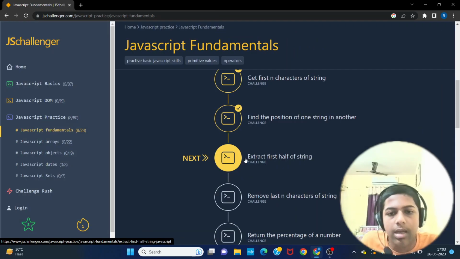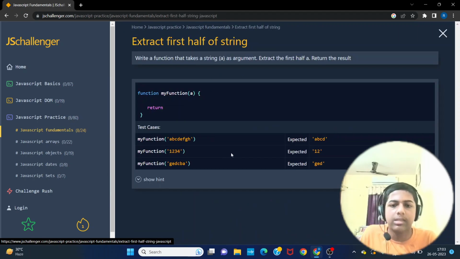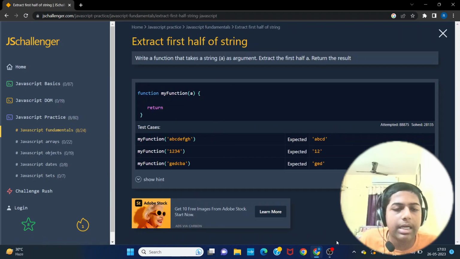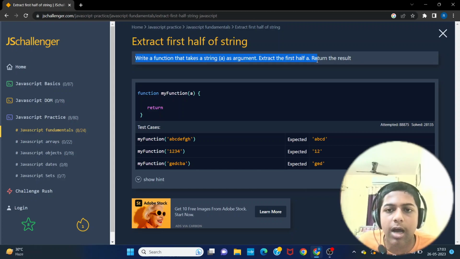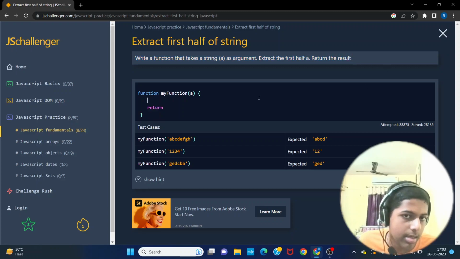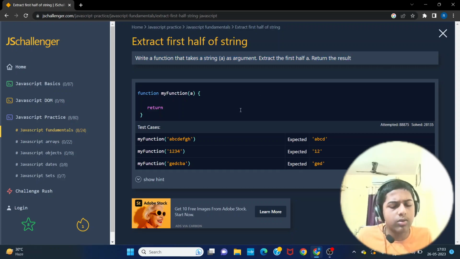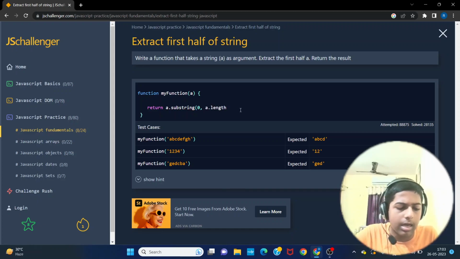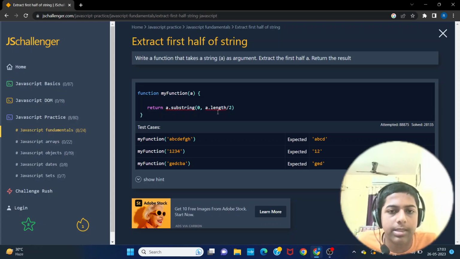Let's go to the next one. Extract first half of the string. That's an easy one. Write a function that takes a string a as an argument, extract the first half of a, return the result. We can use substring here, right? So let's say a dot substring, from the 0th index up to a dot length divided by 2.